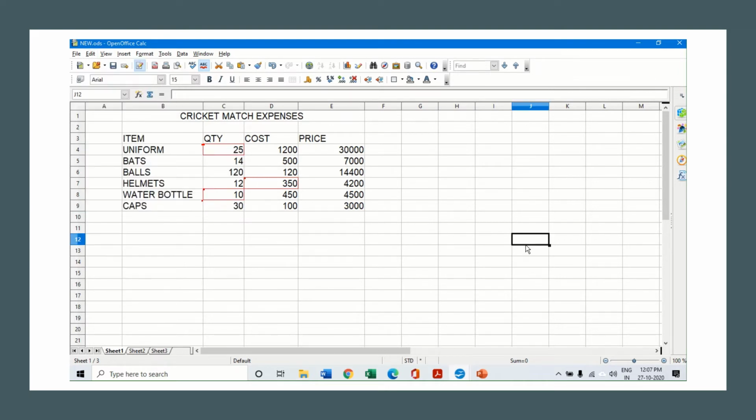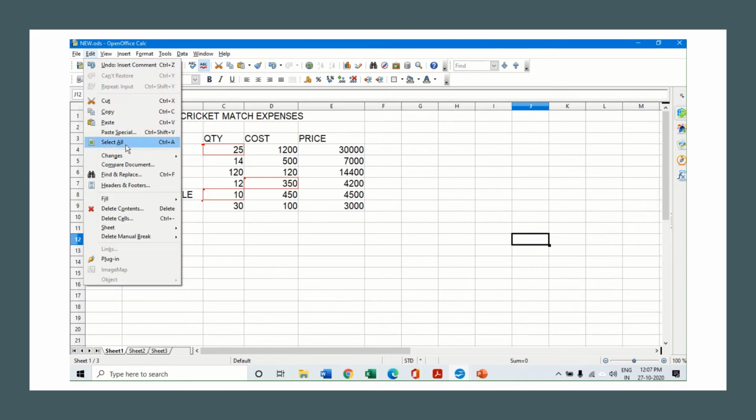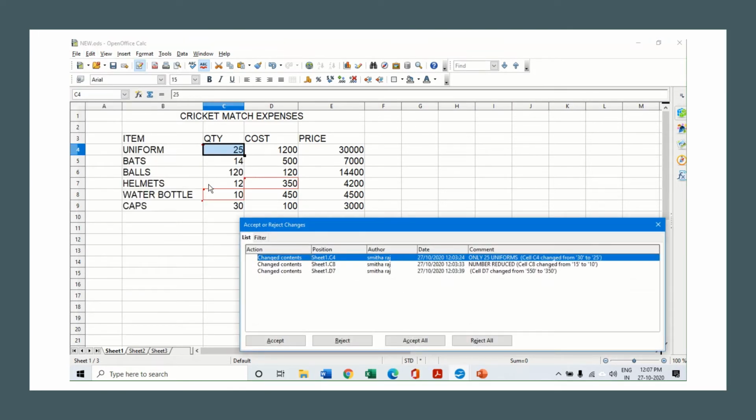Now once after a few days, when my coach comes and has a look at it, although he knows that these are the comments, he may not want to accept them. He can accept or reject the changes that have been made. So how do we do that? Again, go back to the changes, accept or reject.